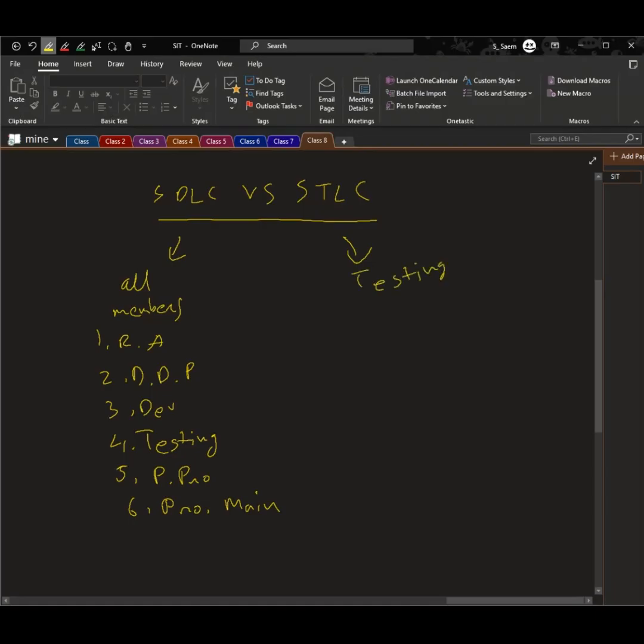And STLC focuses on the testing process. It has different phases like requirement analysis, where testers participate in refinement sessions and sprint planning. Then test plan documentation preparation, then test case development, where they write detailed test cases based on user stories.